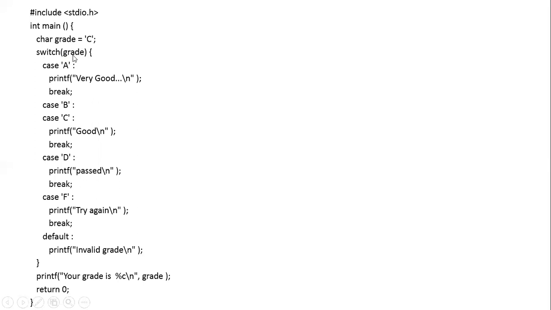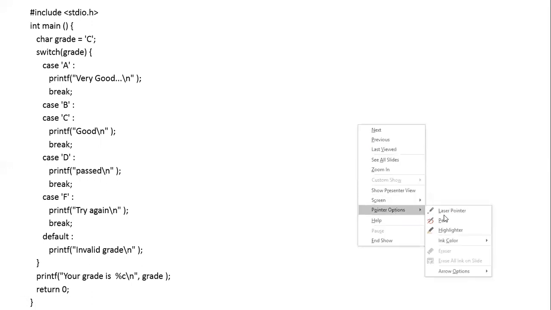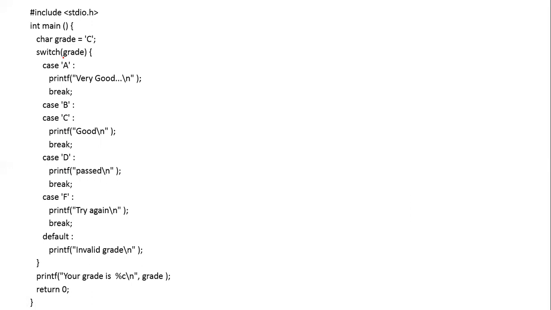Now this variable is in here. What is the value of the variable? C, because here I assign C. Instead of this assignment, we can take this grade from the keyboard as a user input, right? You know how to take input from the user, right? So in here I have a variable called grade, and this grade contains a value. In my case, I have the value C.